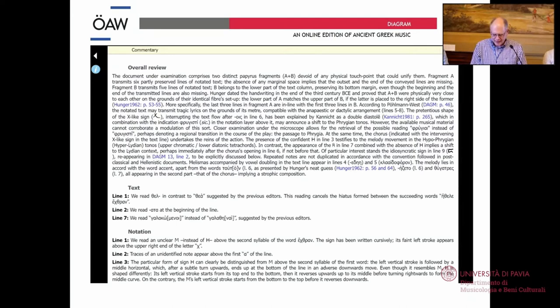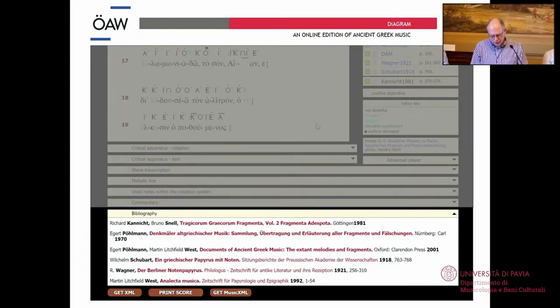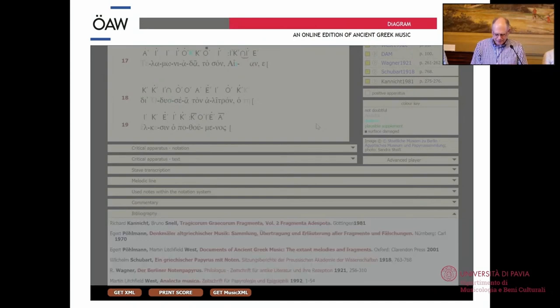A list of the selected bibliography is followed by three buttons, providing, apart from a printable and XML version of the document's music sheet, the possibility of the complete document's XML export, enabling the user to exploit the structurally organized textual, musical, and rhythmical data.